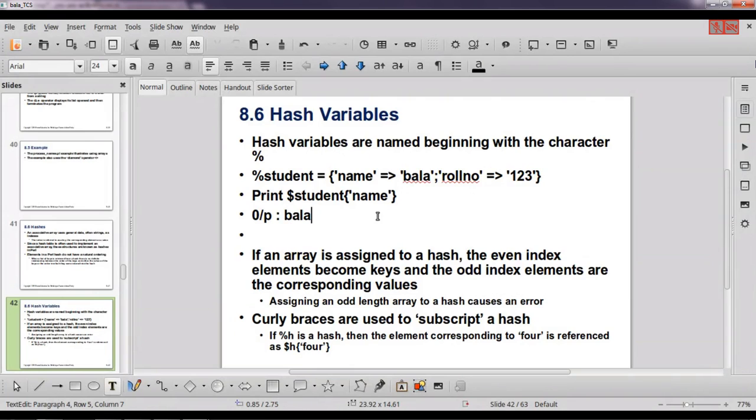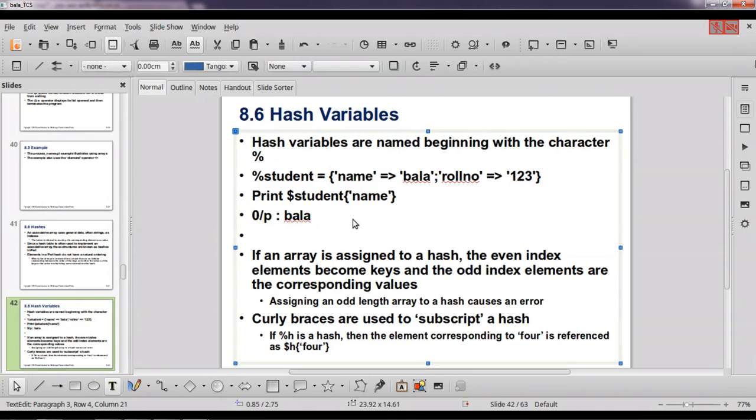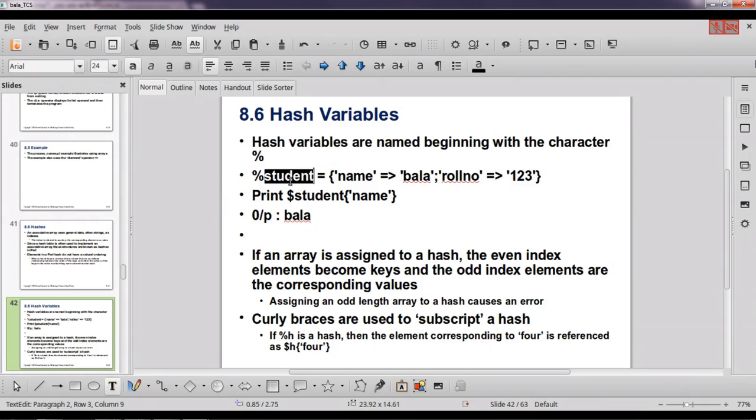This is how it should print, because the value assigned to name is Bala. Similarly, you can use roll number here and get that. We also have different functions for operating on hashes, so that in a loop you can retrieve all. As I already discussed, whenever you want to print a hash, for example a student hash, the order that we have here is name and then roll number.